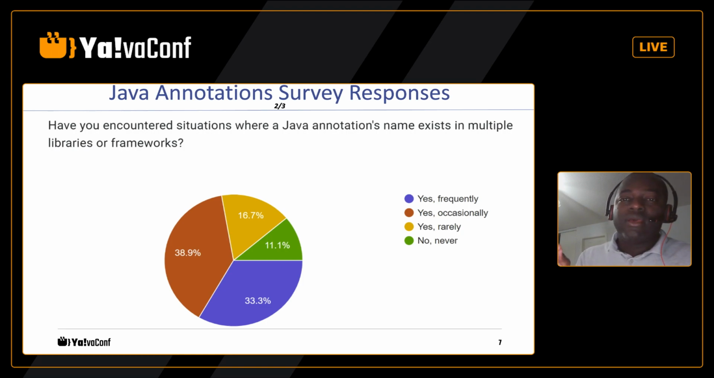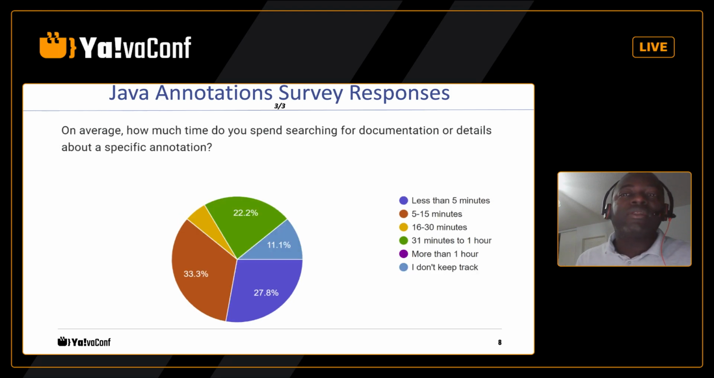Now, regarding the overall time spent searching for annotations documentation, only 27% say they spend less than 5 minutes. And even if we take into consideration the 11% you see here who say that they do not keep track, if we assume that they spend less than 5 minutes, we are still left with over 70% of the total amount of people spending more than 5 minutes every time they have to research one annotation.